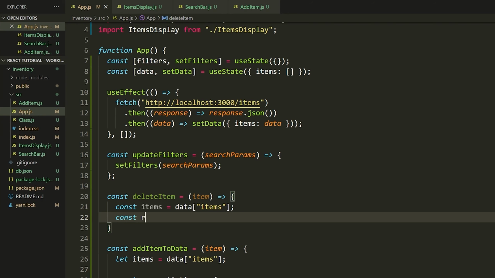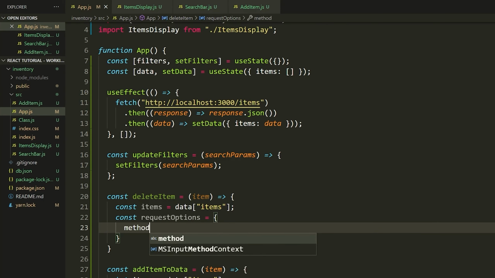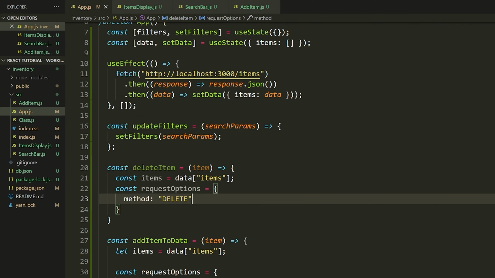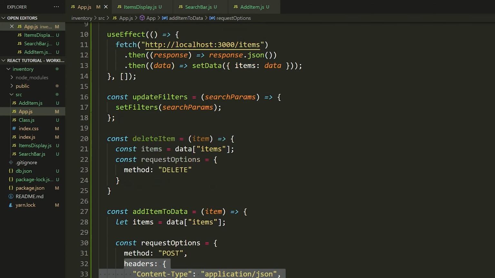So I'm going to start by defining my request options because I need to define the method. I'm going to say request options is equal to, and then inside of here, the only thing I need to define is the method of my request, which in this case will be delete. Now, I don't need any headers. I don't need any body. The reason is because I'm not sending any data with this request.